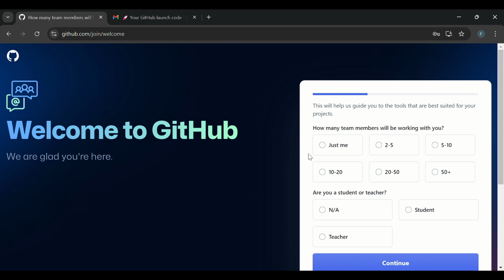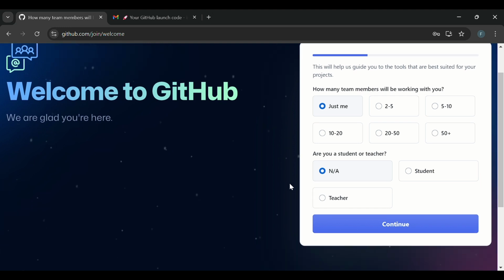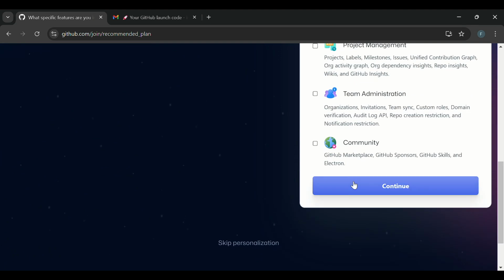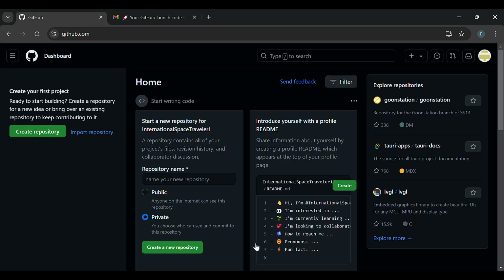After entering the verification code, you'll be asked about your team size and whether you're a student or teacher. This information is optional and will not impact NASA Space Apps Challenge judging. It is collected solely by GitHub. Next, you'll see a prompt about features you're interested in. You can skip this section by selecting Continue if you don't want to explore any specific features, as they are not required to participate in Space Apps Connect.